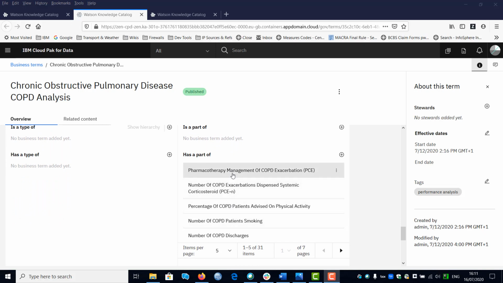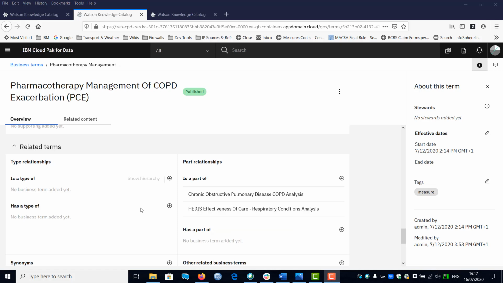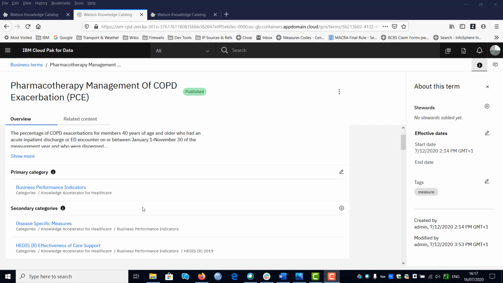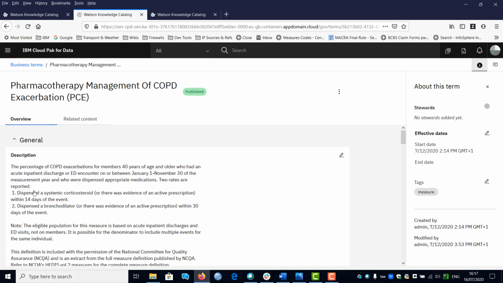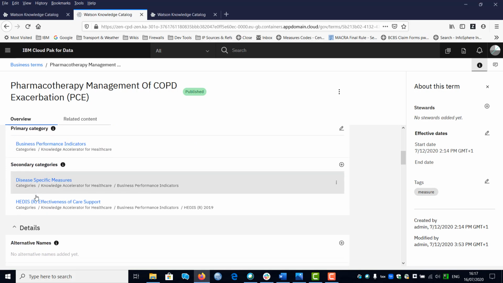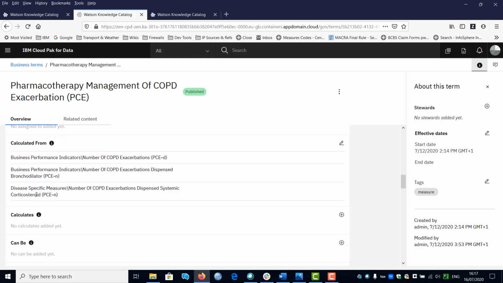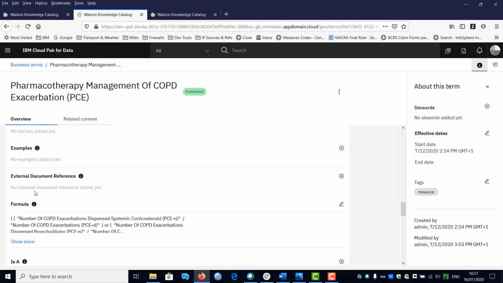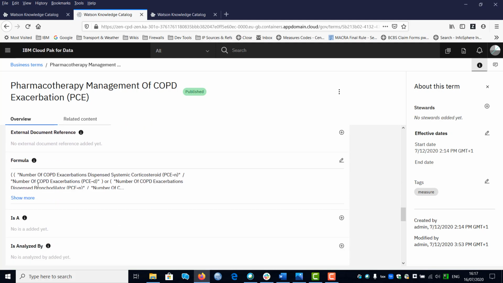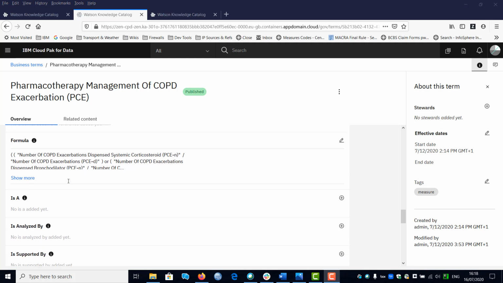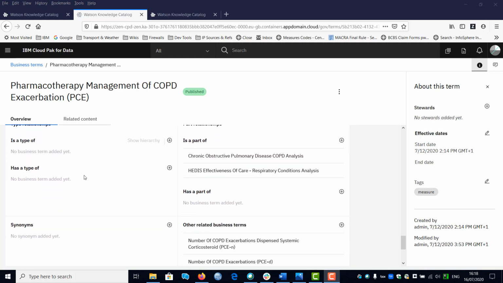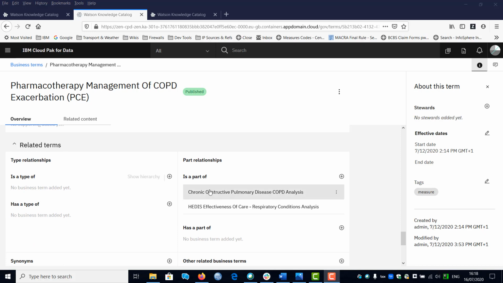I will select pharmacotherapy management of COPD exacerbation. Now we see a description of this measure term, which we can expand or contract. And as we scroll down, we see the terms from which it is calculated and the formula. Further down, we see that it is part of COPD analysis, as we'd expect, but that it is also part of HEDIS effectiveness of care respiratory conditions analysis.